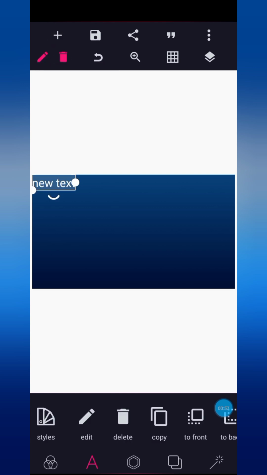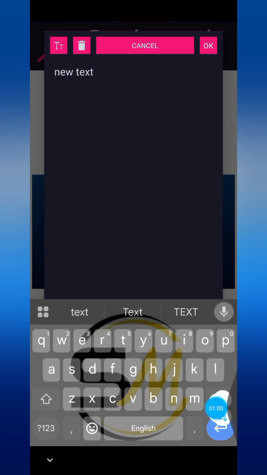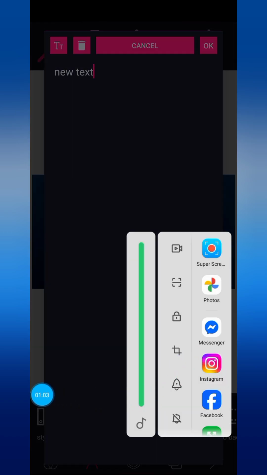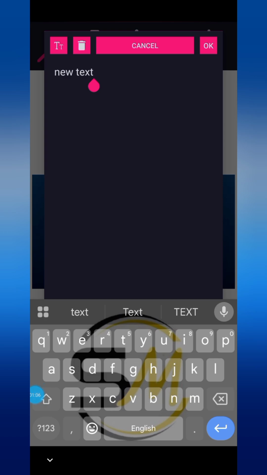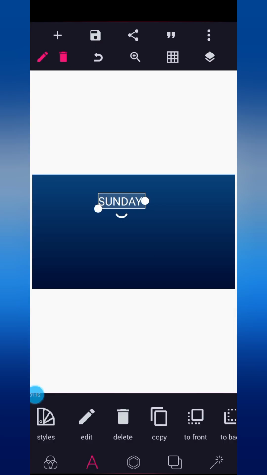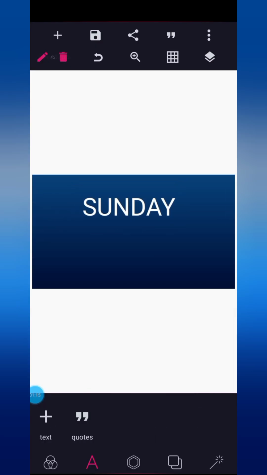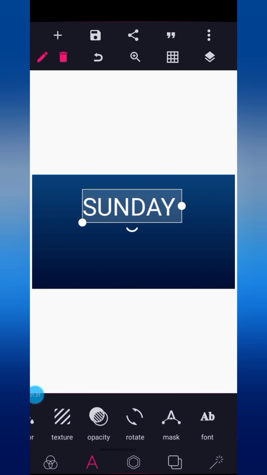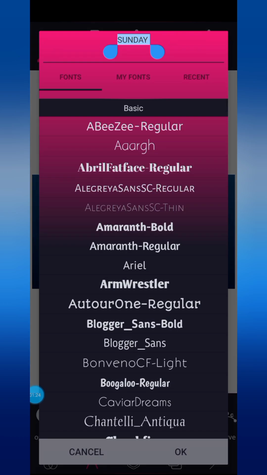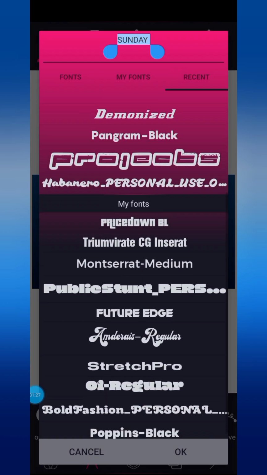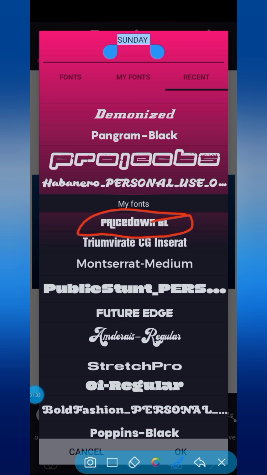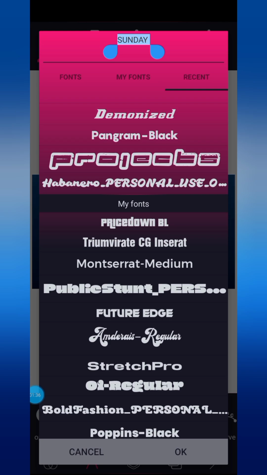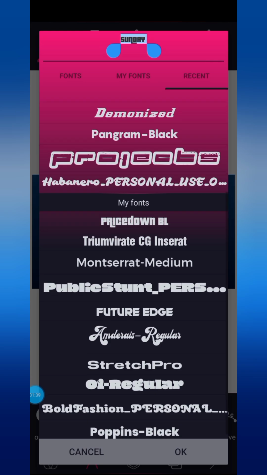Just going to add text right here. Now edit it. Sunday. So I'm going to change the font to something different. I'm going to be using this font right here. This is the font I will be using. Click on OK.